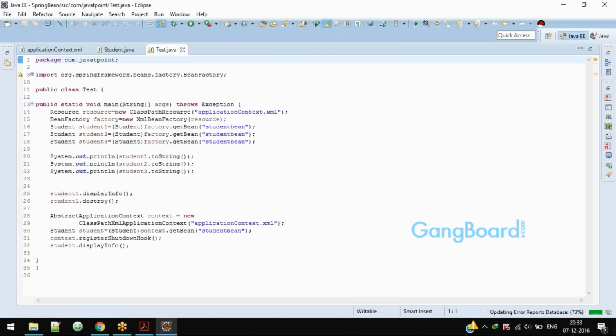Any idea? For application context, I think we prefer application context because there are certain things. I'm not sure, but I read that application context is preferred over bean factory. I don't know exactly what.